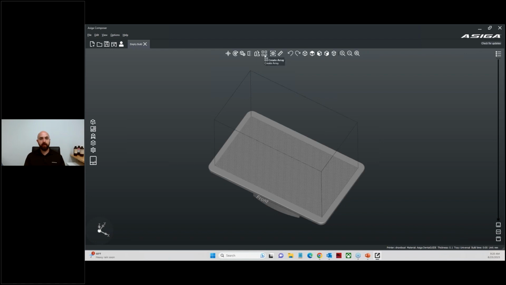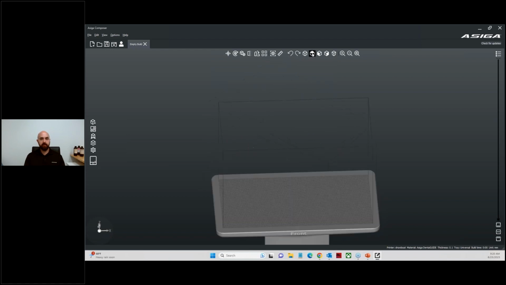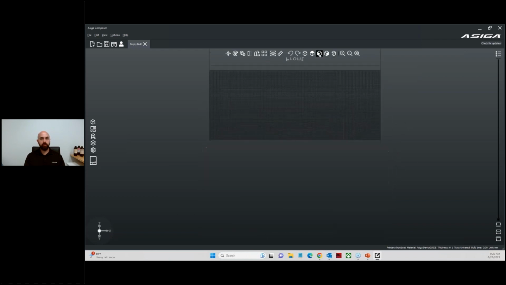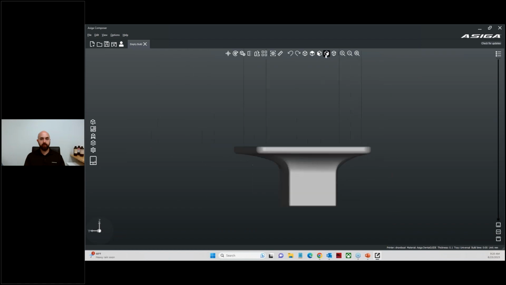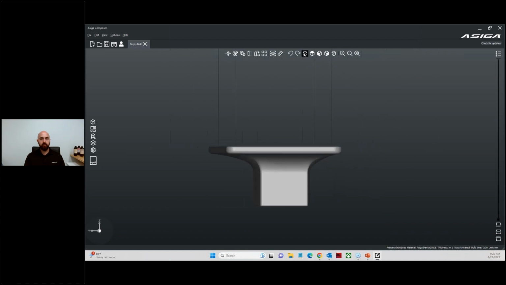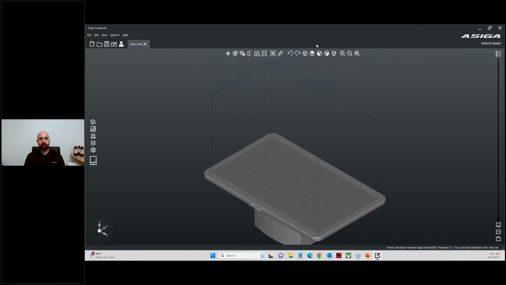We have our create array, rectangular selecting, our measuring tools, all of the same settings that we had in our original Composer software. We also have an undo, redo, and then our view functions. And so we can view our build platform from the different viewpoints, just like we could before. But the nice thing is that it's separated in an easy to view format.